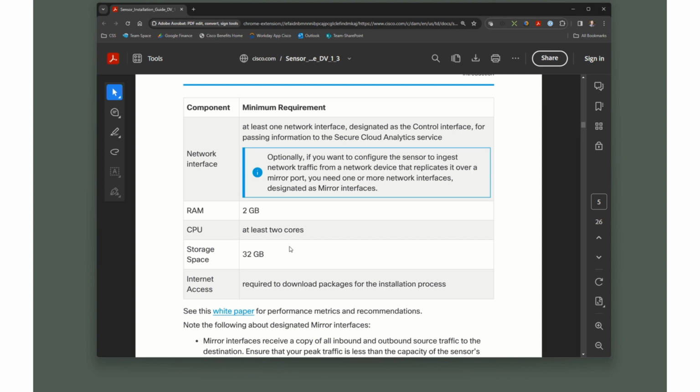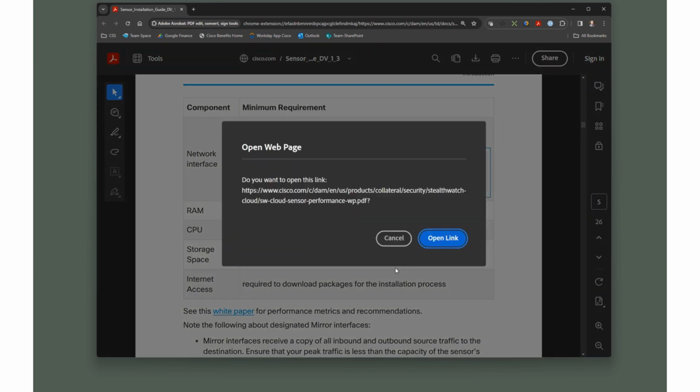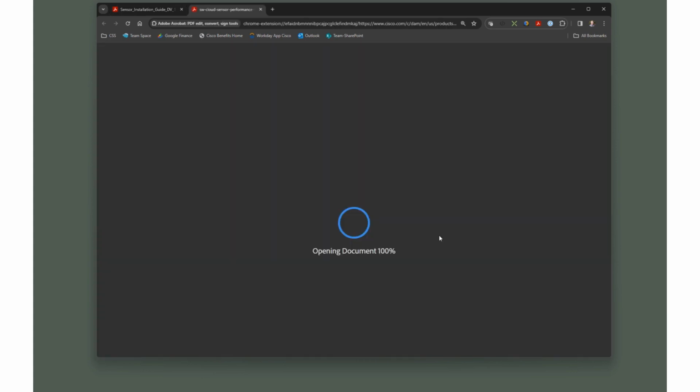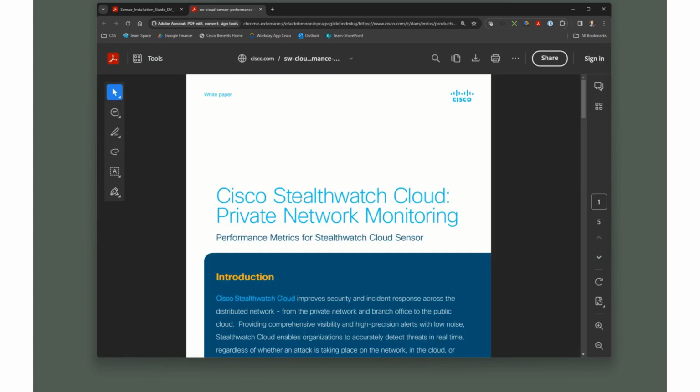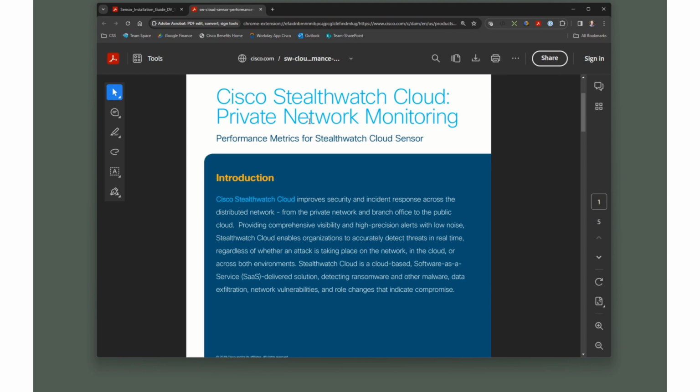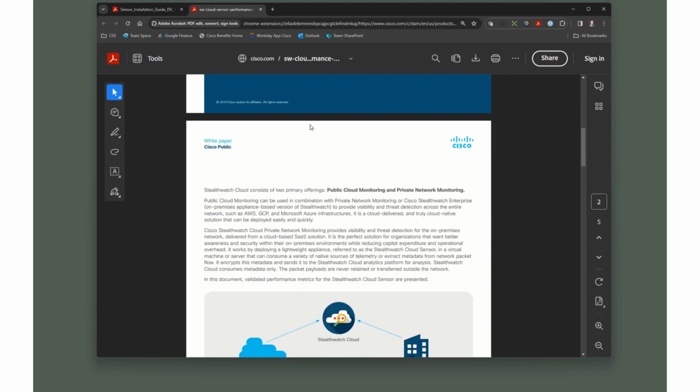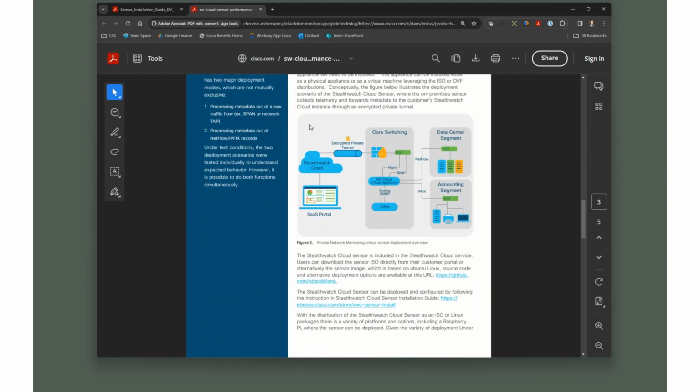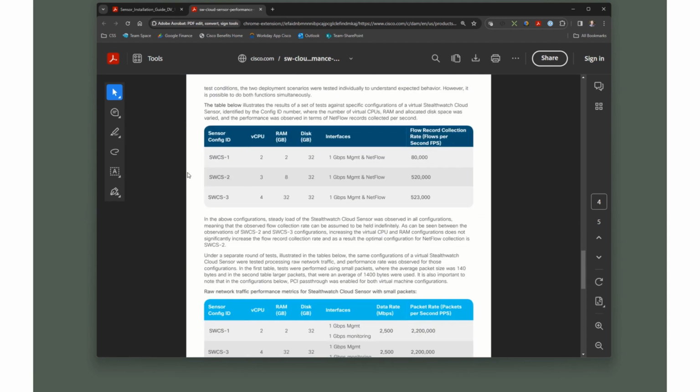Now, you can actually increase that. Right here, there's a white paper. So you follow this link, go to the white paper, click on that, and let's open it up. It talks about the PNM sensor, private network monitoring. That's all your premise-based telemetry, as we said. Scroll down. Here we go, the different sensor configs. With 2 CPUs, 2 gigs RAM, and 32 gig hard drive space, you're going to be able to consume 80,000 flows per second. That's actually quite a lot.